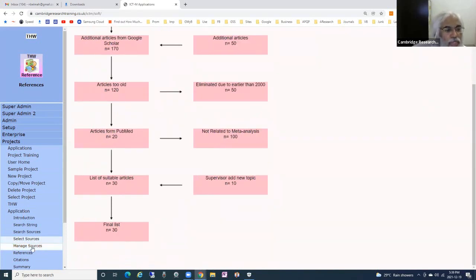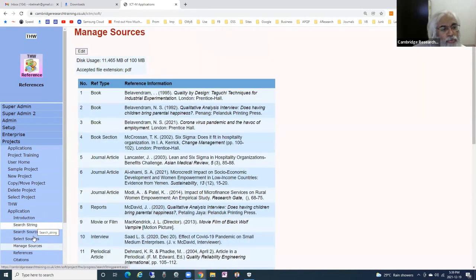Okay, now we come to the manage sources. So search string to find the document, search string also finds the document from preset databases and journal publications, and then we have select sources to show how many articles you are using right now.